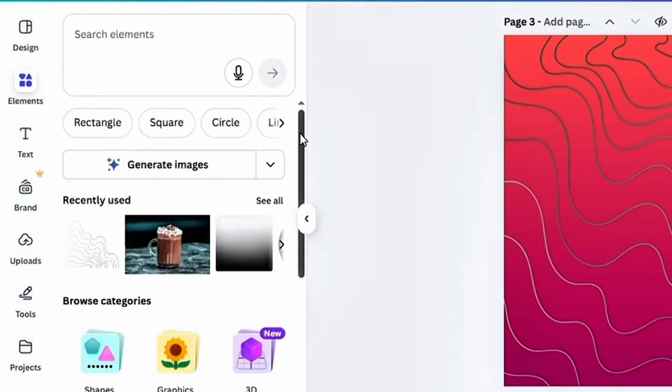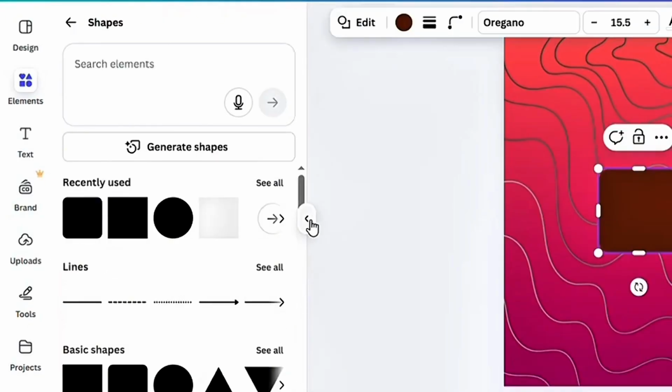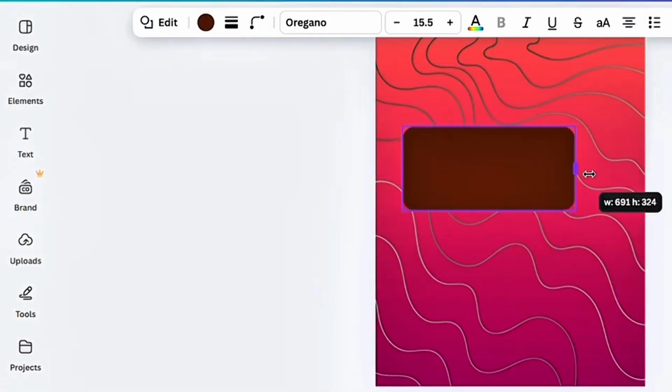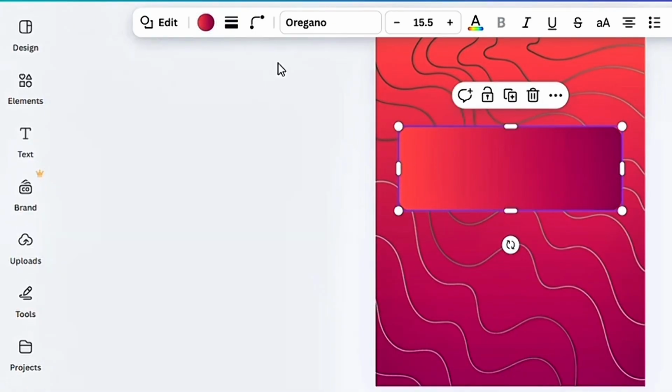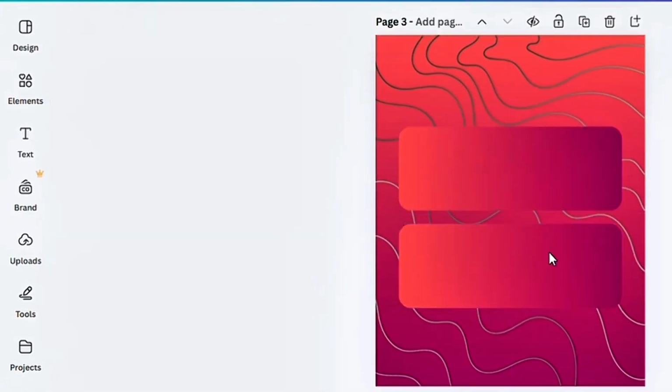Now go to Elements and pick a square shape from it and change its color, same as the background color, but this time change the gradient from the left side so it will not mix up in the background. Duplicate the same and fix it under.